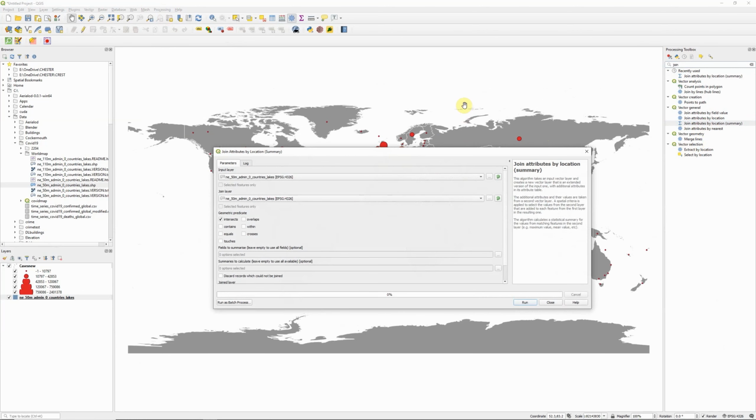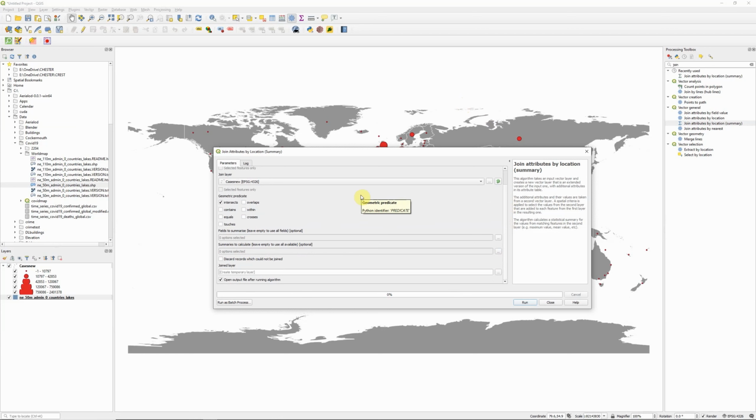And what this allows us to do is, if we have multiple points within one area, calculate summaries. We can add them together, we can calculate averages. So it's actually useful for a whole range of tasks. So in this case, our input layer is going to be our country outlines, which is this one here, NE50M admin. And our join layer is going to be our point layer. Because all of our points should be within the areas, leaving it as intersects, the default, is fine.